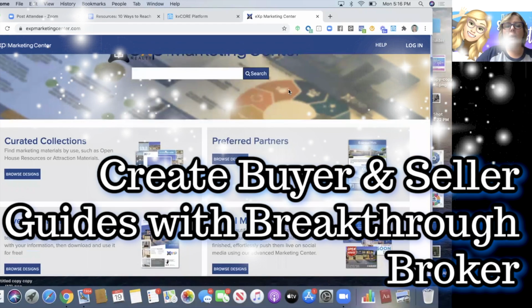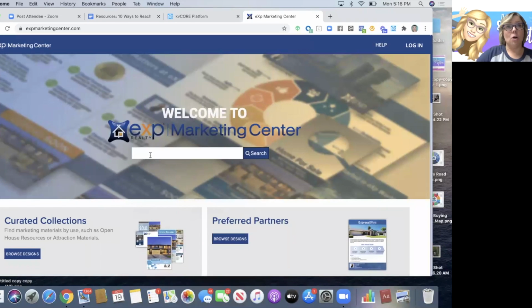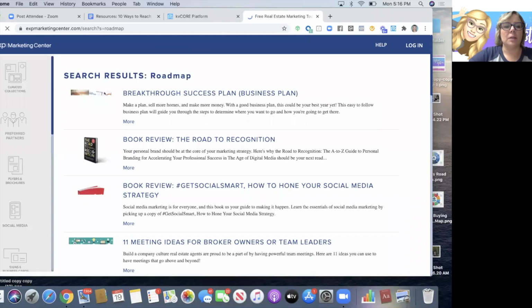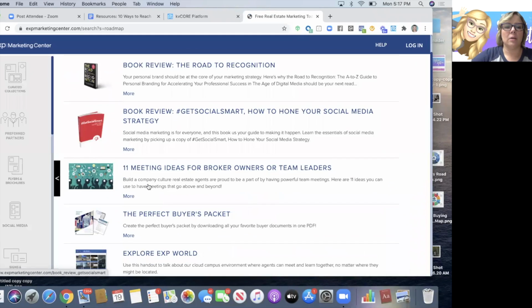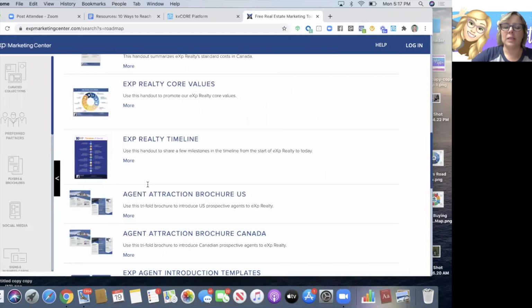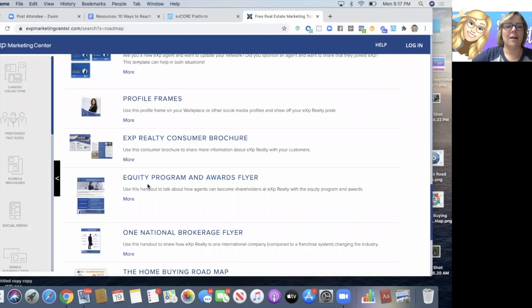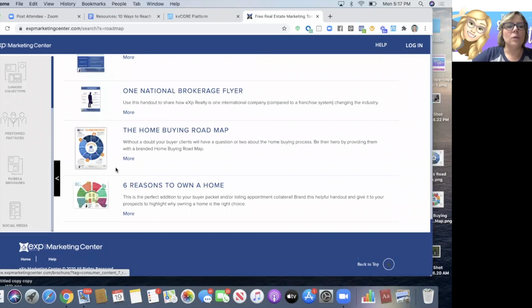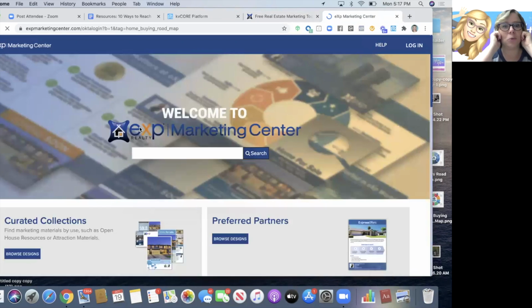Let's say I want to find, first of all, that home buyer guide or the seller's guide. I know I can type in seller's guide here, but I'm just going to type in roadmap because I happen to know that's what it's called. I'm going to do a search and see if it takes me to the roadmap. Here, okay, no, that's not it. Close. Ooh, this is new. Ooh, what's this?